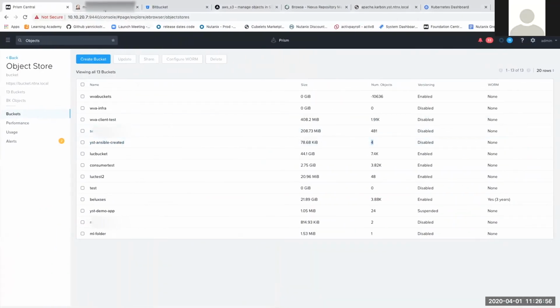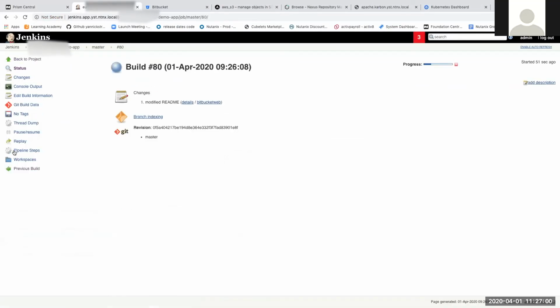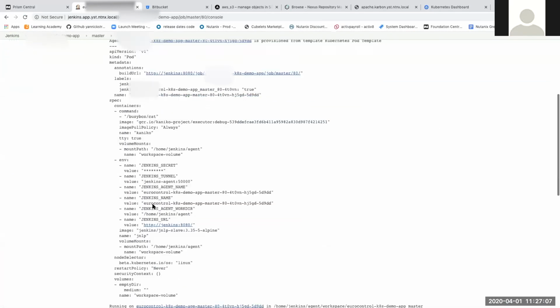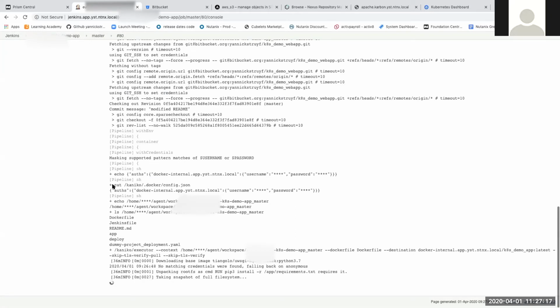So let me see if my Ansible is already in progress. Yes. So now it is performing the changes. The first step is creating the Docker image. That's what it is now doing, as you see here: unpacking and running pip install for the requirements. So this can take a while.